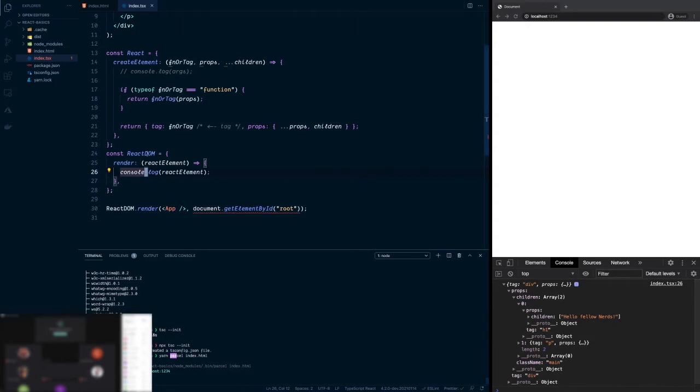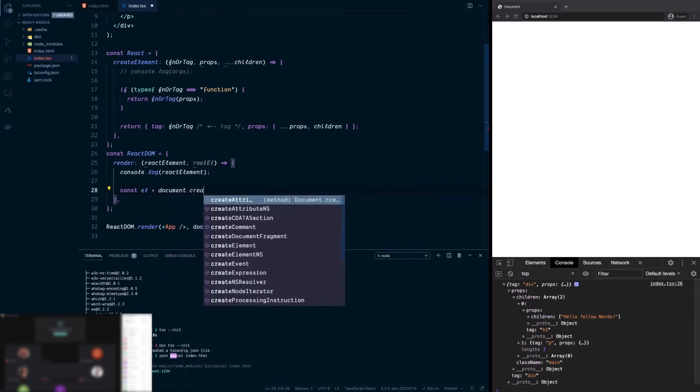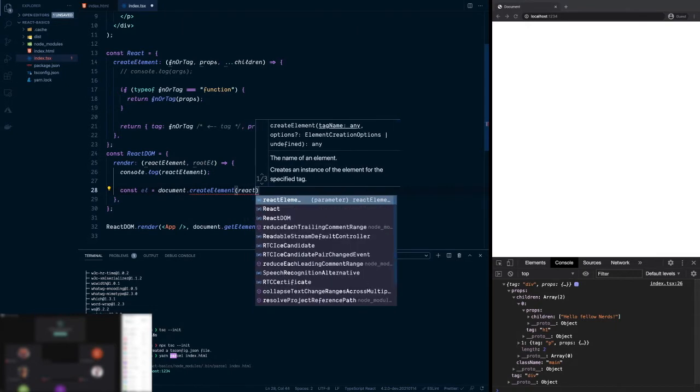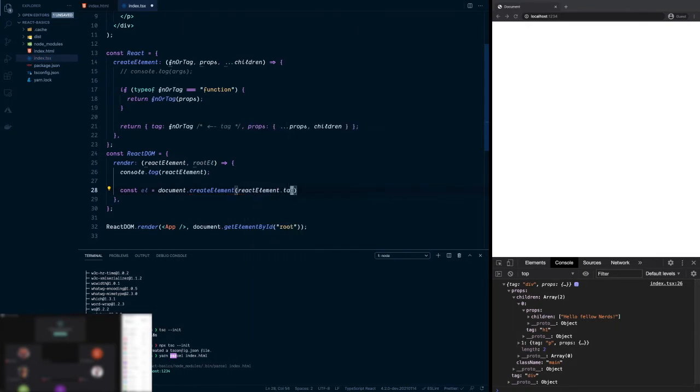What we are doing here, well, let's start by saying that we have a second parameter here, which is the root element, right? And when we render something, we want to create a new element in the DOM. We basically want to have the tag from the React element that we want to render, so a div or h1 or p. We want to use that tag to create the element in the DOM, right?